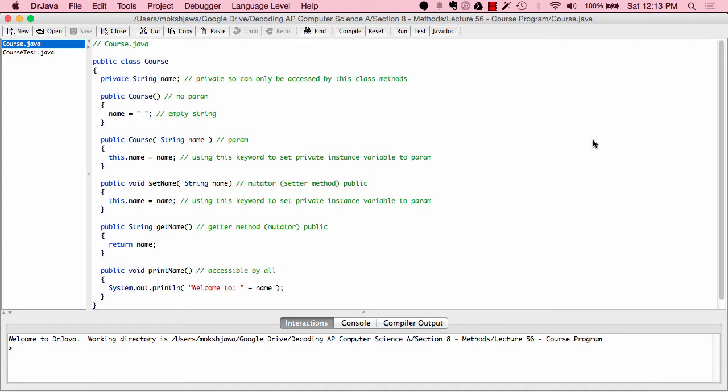So let's walk through this together. We're going to have one file called course.java, which is going to be our class file, our main file with the class, and the second program is going to be course test.java, which serves the purpose of testing out our file as we create our first instance of a class.